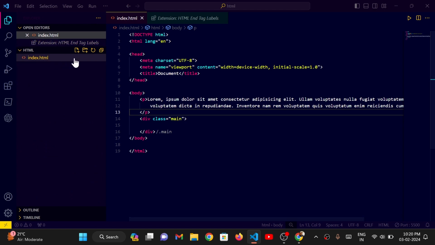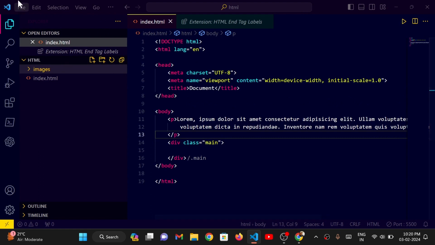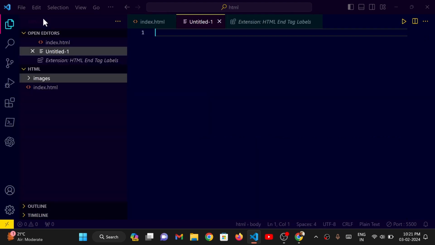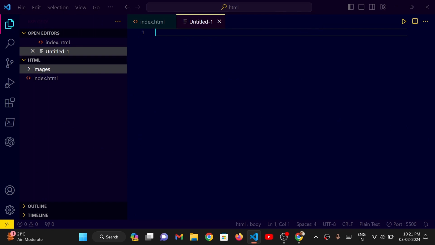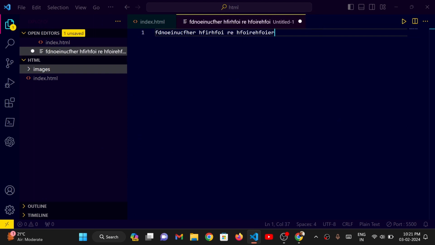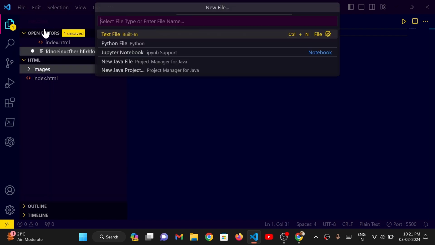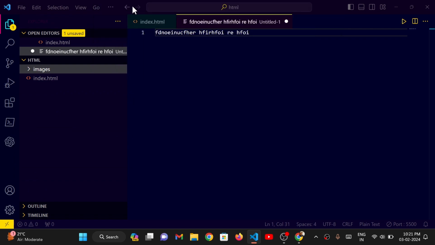So you can see the folder icon. Suppose images, I want to create an image folder. Okay. Then go to the file section. In the file section, you can see the new text file. This is used to create a text file. You can add some text here. In the new file section, you can create a new file here.